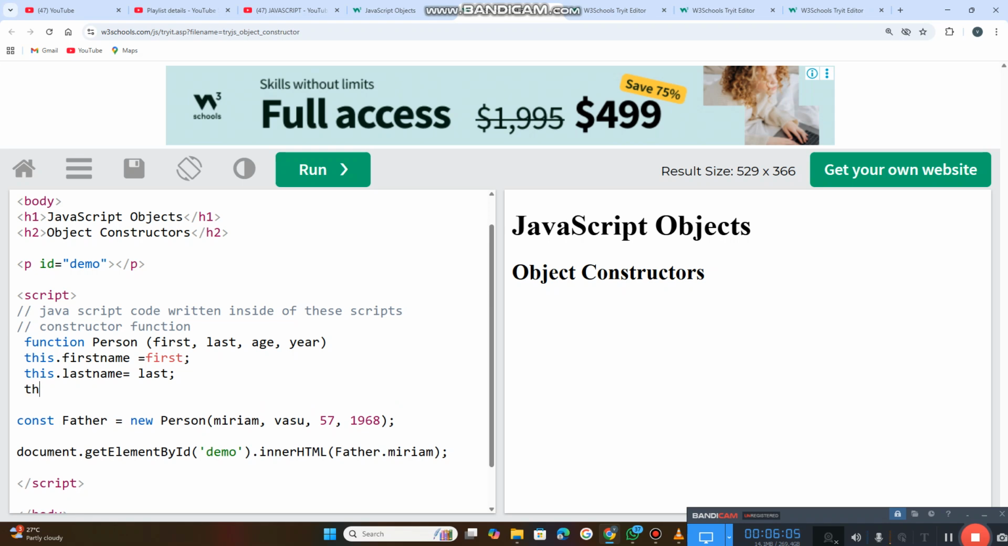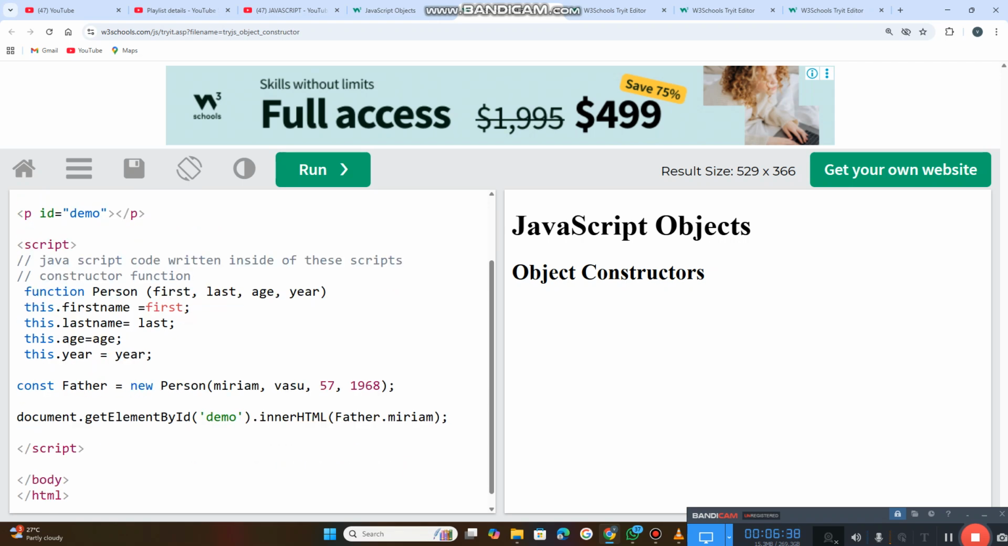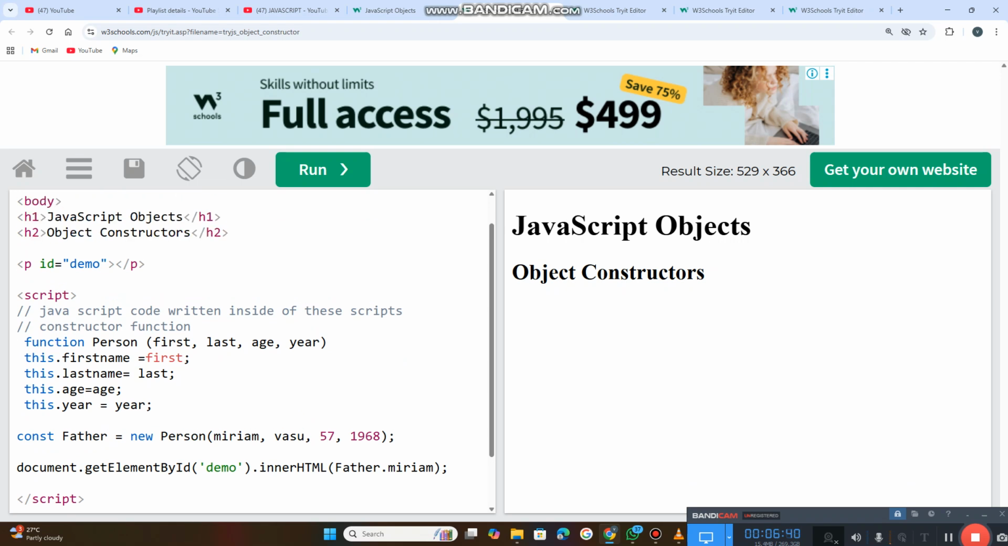Next, we need to refer that all these parameters refer to that object. Next, this dot age is equal to age. This has no value. This dot year is equal to year. Now let us see what happened here. I am not getting anything. So a little bit of syntax errors may be there, so we need to check that.